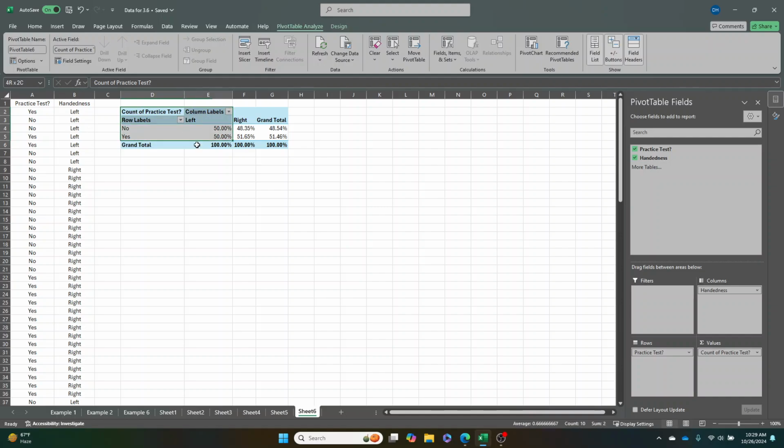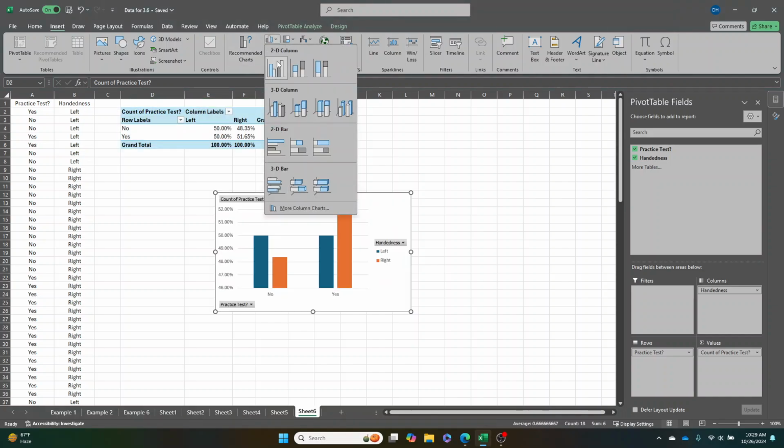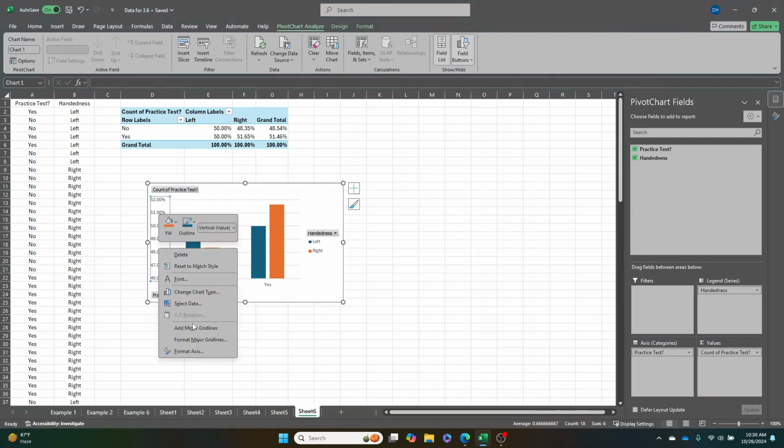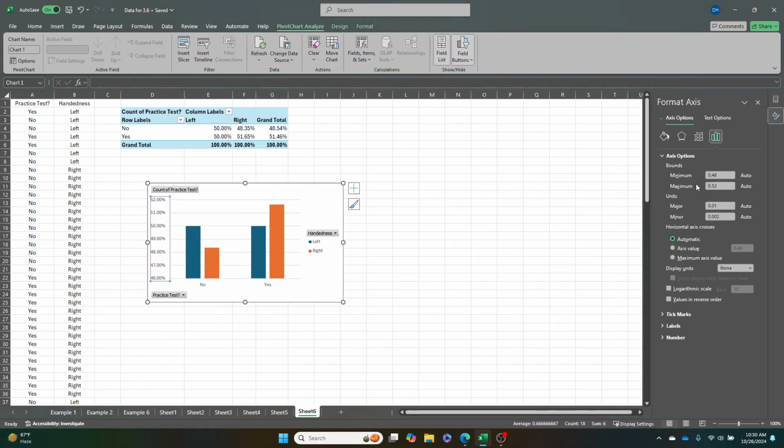We can get a graph of this by inserting a bar chart. Okay. This seems more dramatic than it actually is because notice the scale of our axes, right? The scale only goes from 46% to 52%. Maybe I want to format that and make the minimum a little lower so I have a better perspective of what's actually happening here. So maybe something like that.